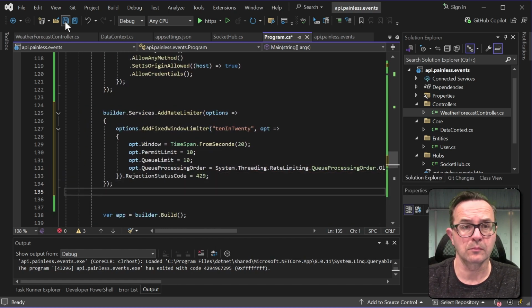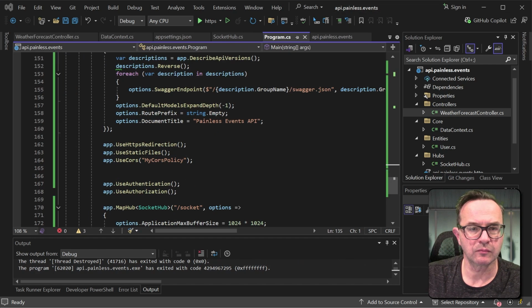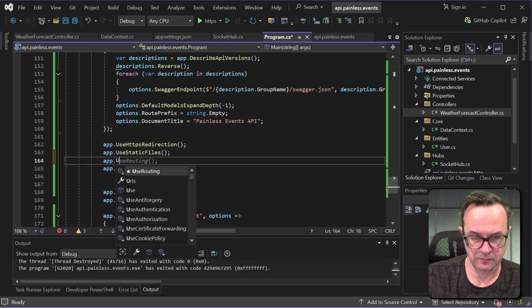Then I'll go into the weather forecast controller and decorate the class with the limit I've just created. And finally, I add rate limiting to the app so it's enabled.